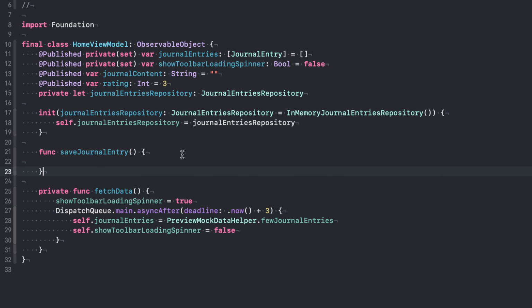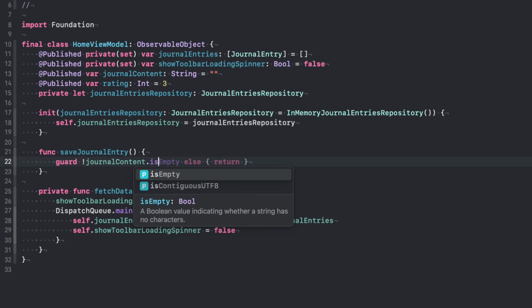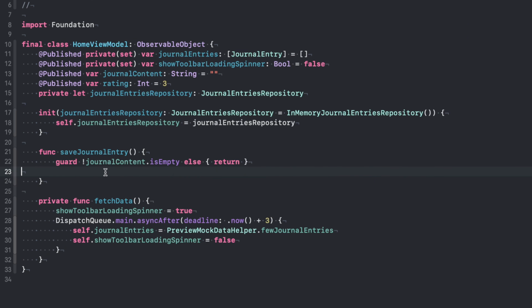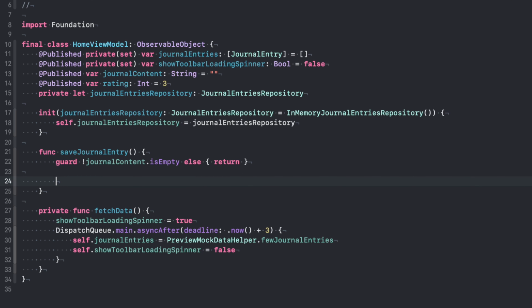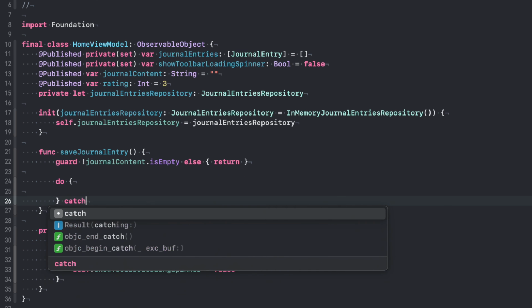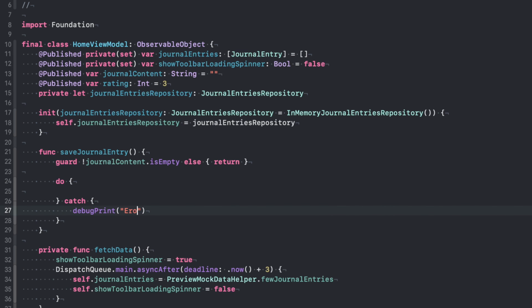First thing that we want to do is make sure that the journal content is not empty before calling the save method on our database. Otherwise, we have no reason to make that call. We could use a guard for that, so guard !journalContent.isEmpty, else return. At this point of the code, we know for sure that the user entered something and the save operation should be valid. So in order to save a new journal entry, we can write do catch. For now, just a debug print, error creating a journal entry. And let's print the error.